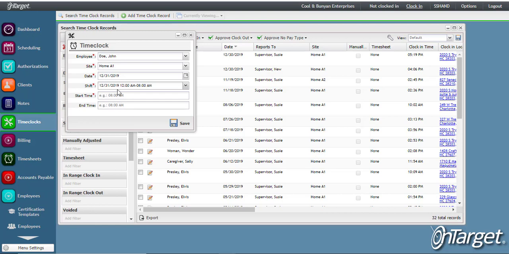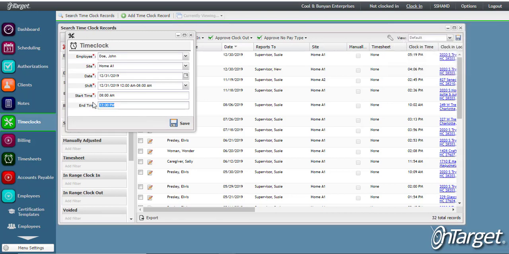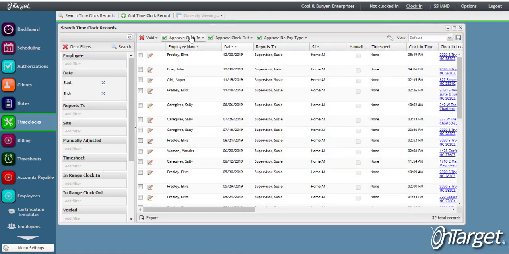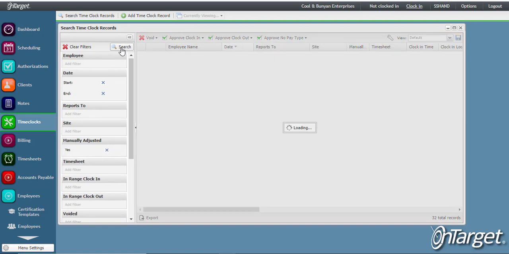If there is no shift available, then you'll need to go to the scheduler to add one in. Then plug in the time in which they are to be paid for. The system will throw any errors if the entered time overlaps with another. You can use this filter to search for all manually entered and adjusted times.